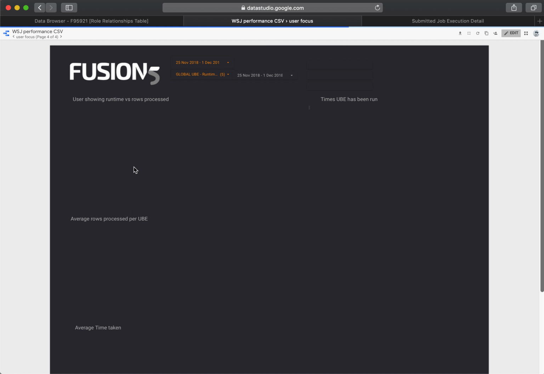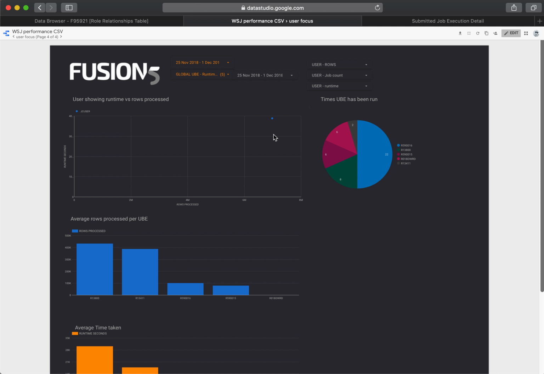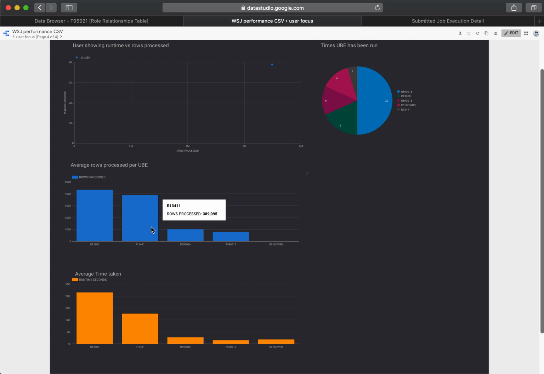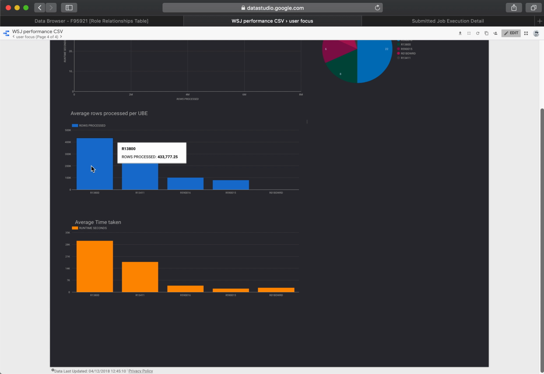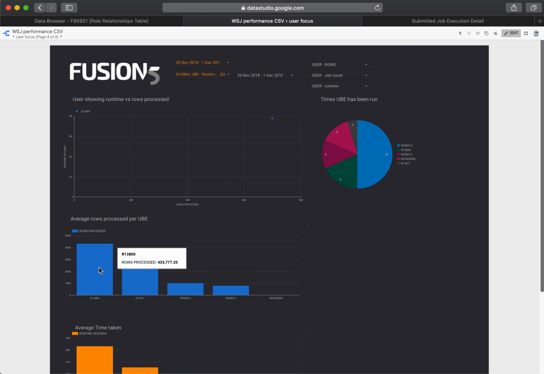The final report is user focused, and this is really based upon the jobs that we've selected and the users, and some user information of those jobs. Once again, we can see rows processed, and we can see the runtime in seconds for those particular jobs, and the only user, of course, we see is the scheduler user here that's run all of those jobs, so we don't have any other indications there.